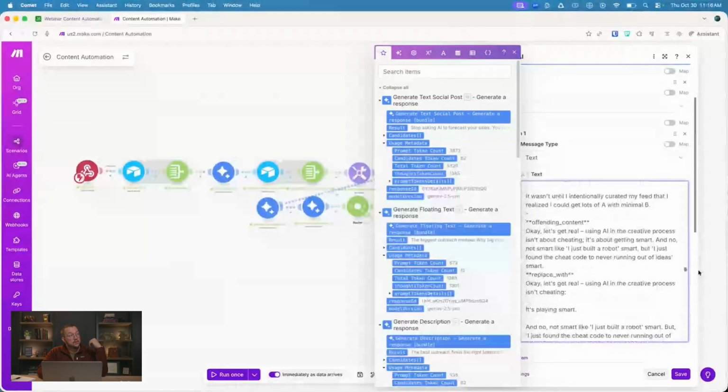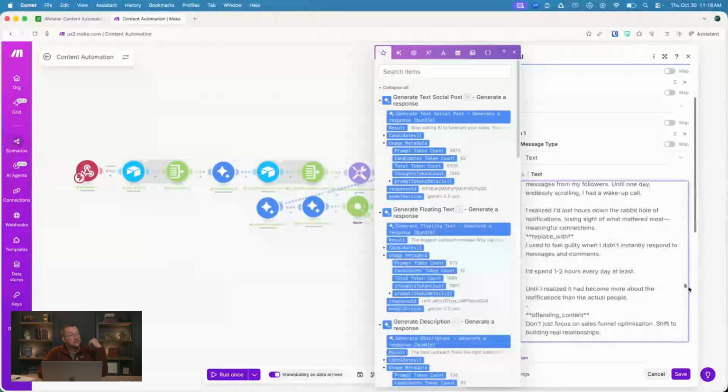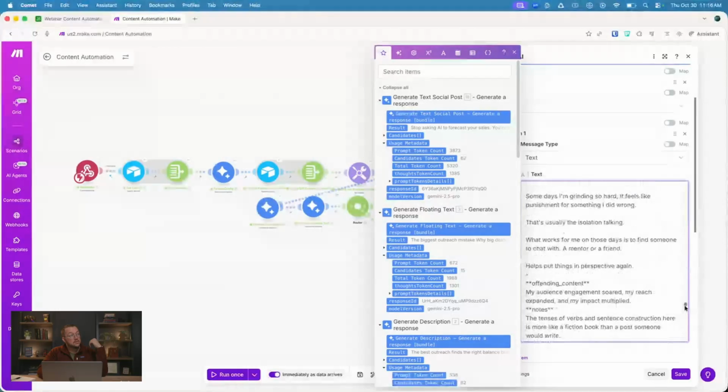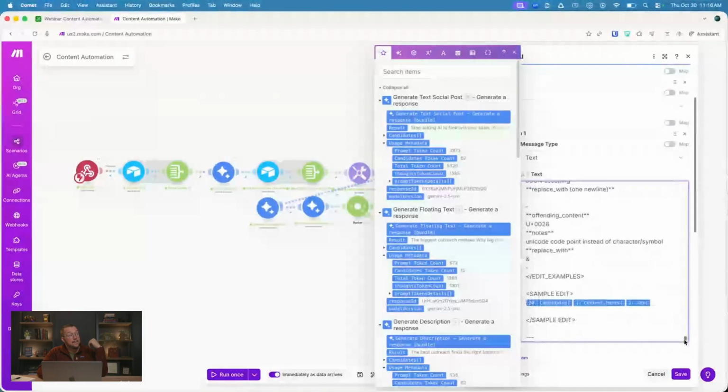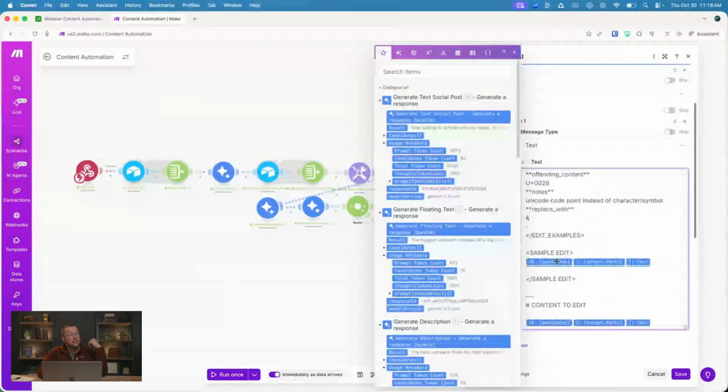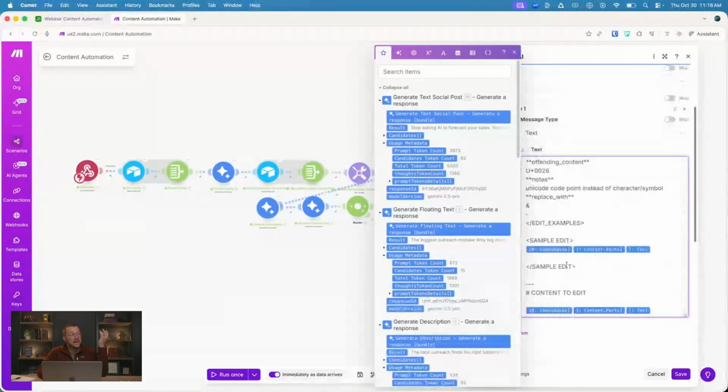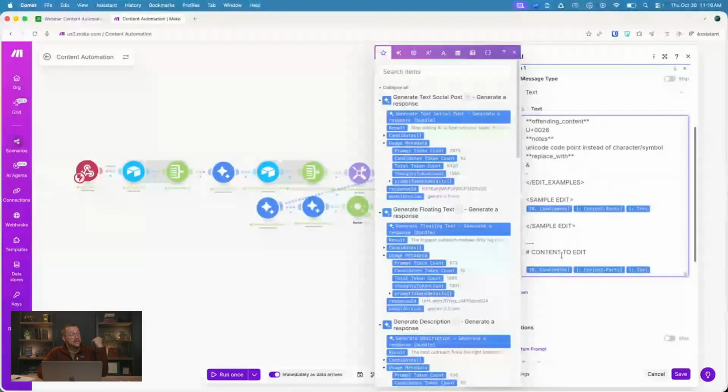And then as we go down here, I want to just show you. Dang, this is even longer than I thought it was. Jeez, what a monster. Okay, cool. So right here, sample edits. Right here in the prompt, we give a bunch of sample edits. Hey, this is what a good edit looks like. And then we actually give it the content that it needs to edit.